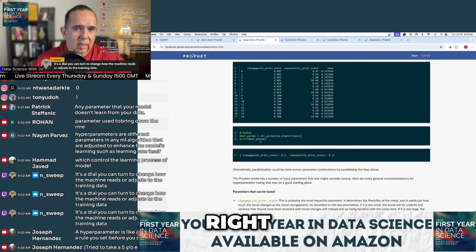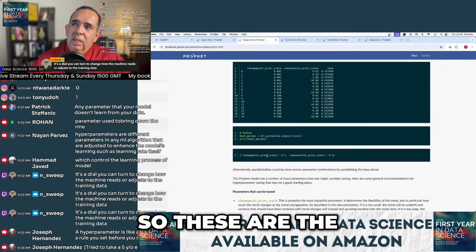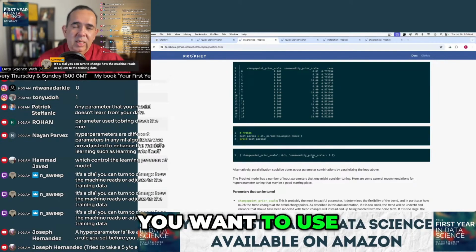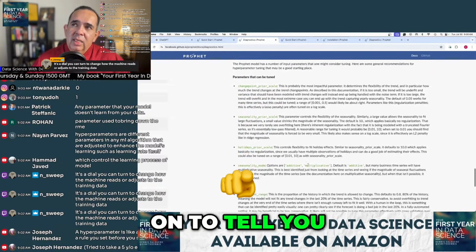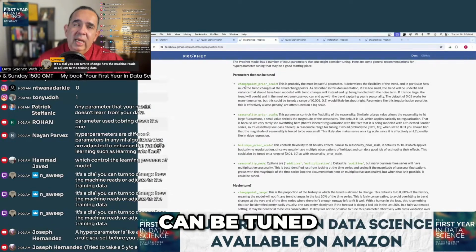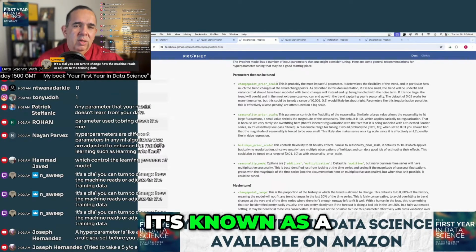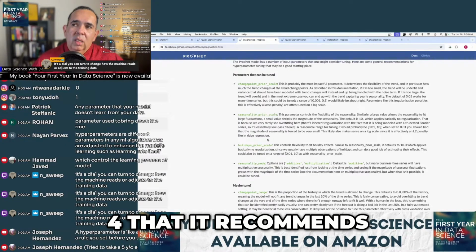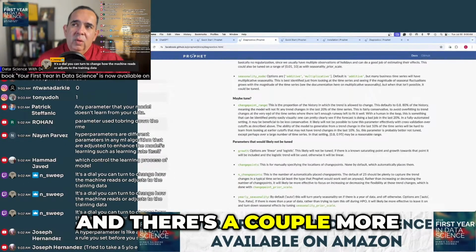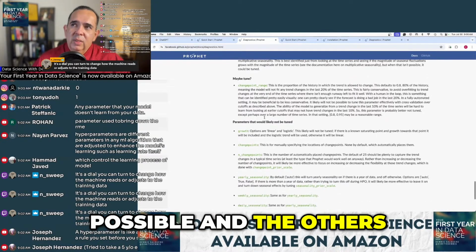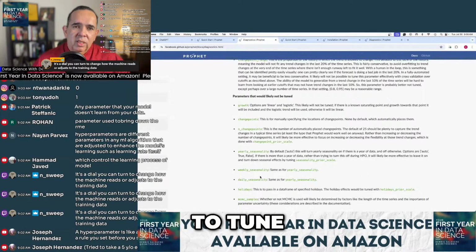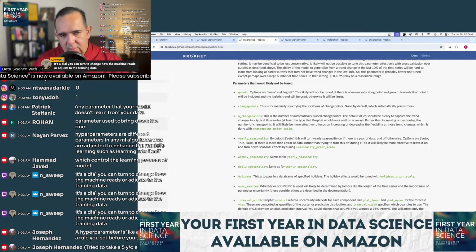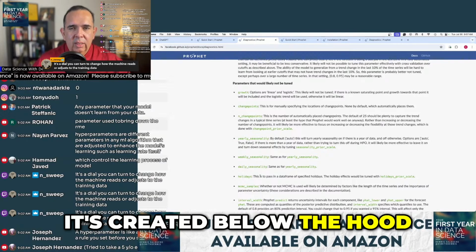the champion model, right? So these are the combination of hyperparameters that you want to use, and then it goes on to tell you the different hyperparameters that can be tuned. It's known as a tuning process, right? Hyperparameter tuning. So these are the 4 that it recommends, and there's a couple more. Well, there's one more that's telling you that it's possible, and the others that really don't make sense to tune. And only they would know that, because they know how it's created, below the hood, right?